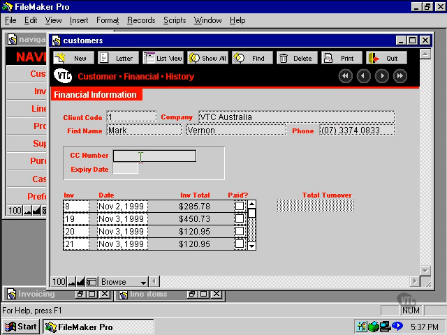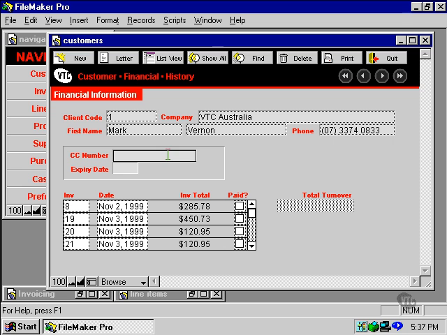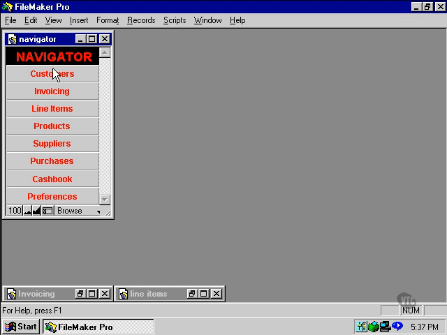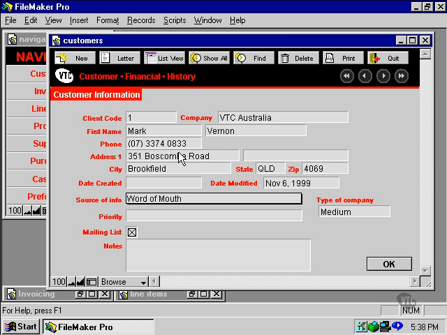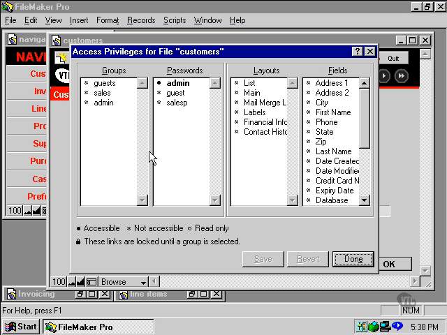And if I try and change the credit card number, it says it's not modifiable, but I will be able to view any information that was in there previously. So, using groups and passwords, you can control who has access to what. If you need to go back in and change anything, just type in the admin password, and you have full access to whatever you want, including go back to the access privileges and change things.